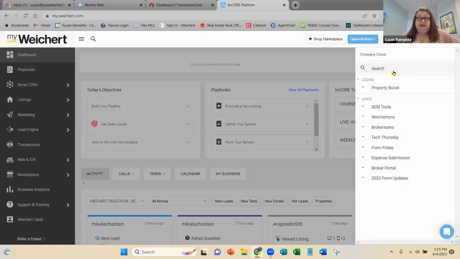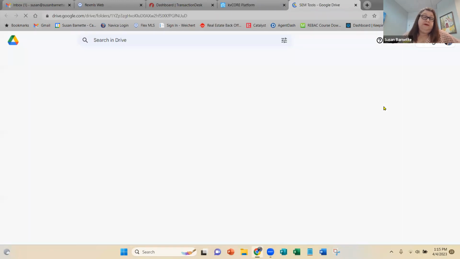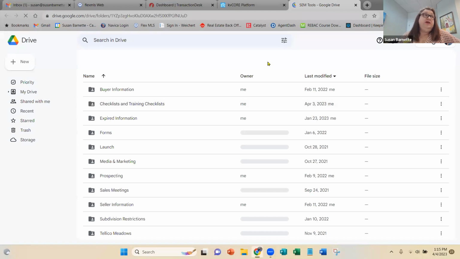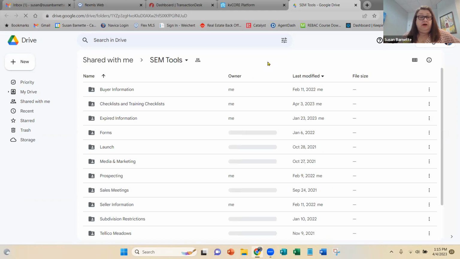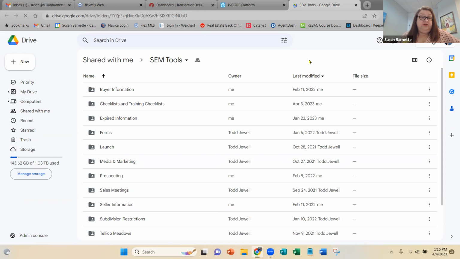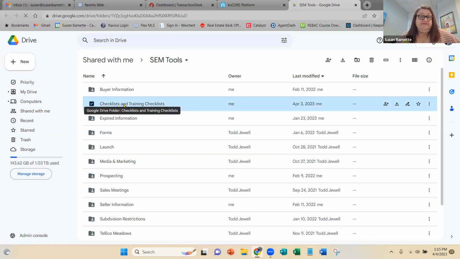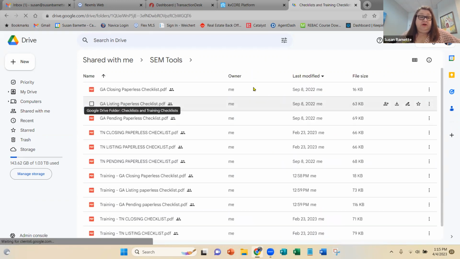And on the company cloud, you will find something called SEM tools. And then if you click on SEM tools, it's going to open up a folder for you. Now, if you've never clicked on it before, it's going to email Todd, and Todd will give you access to this because this is just for our agents. And in here, you will find lots of things that you can utilize. And one of the things that we have is checklists and training checklists. And if you click on that, these are all the checklists.